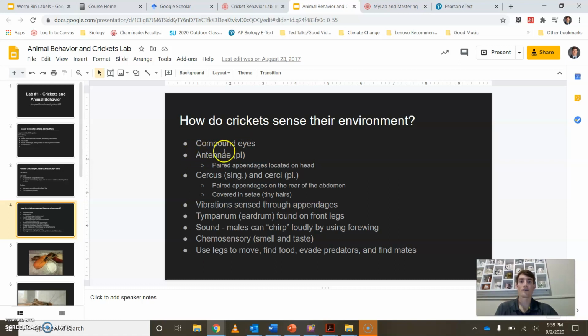They also have antennae, and like I said, they have two antennae, which are located on their head. They have cerci, which is the plural of cercus, and those are appendages for sensing on their abdomen. You'll see those poking off the back. They can sense vibrations through their appendages. So that's a big thing to consider when we're doing whatever experiment you end up choosing to do.